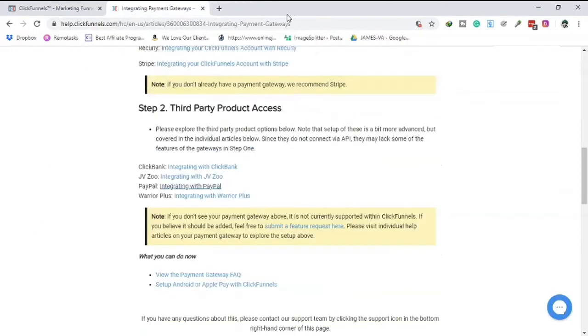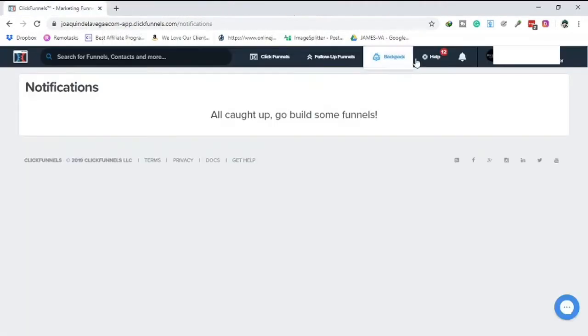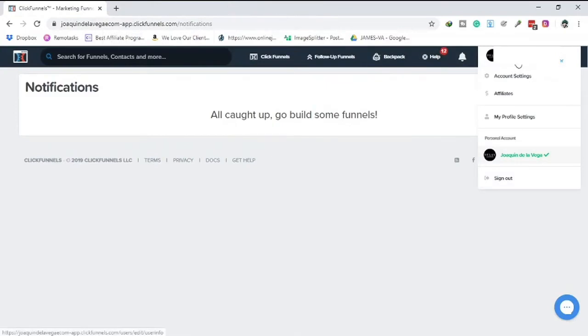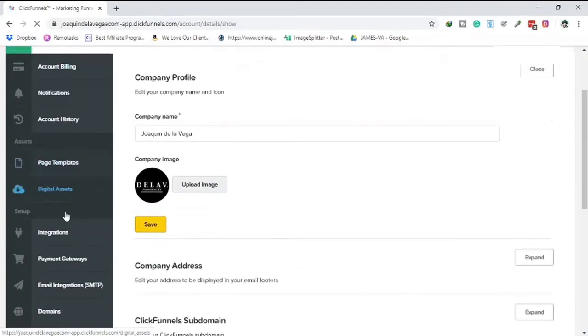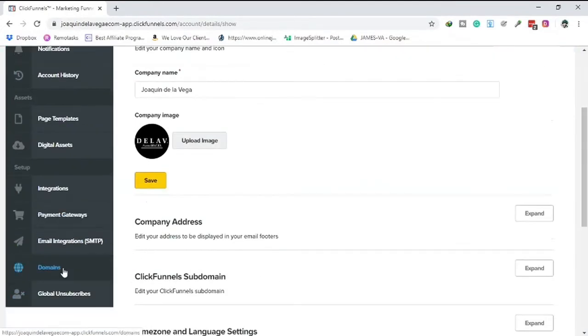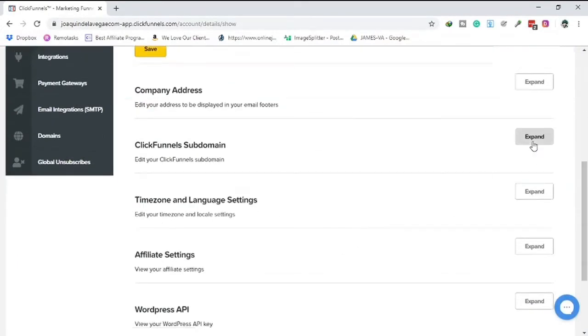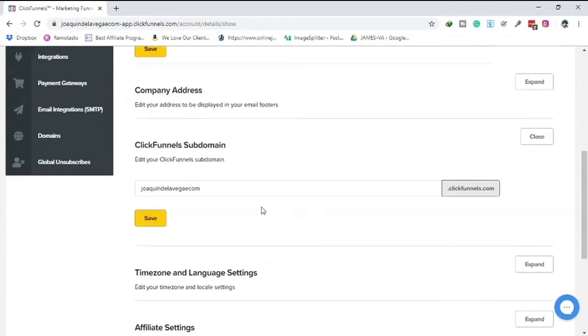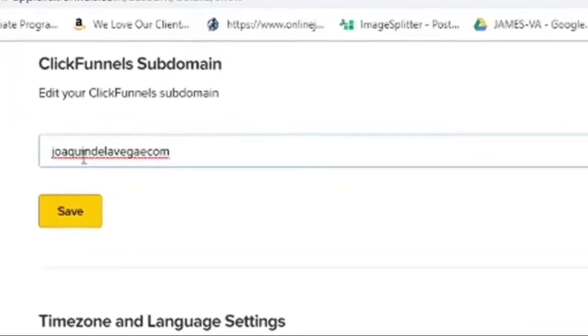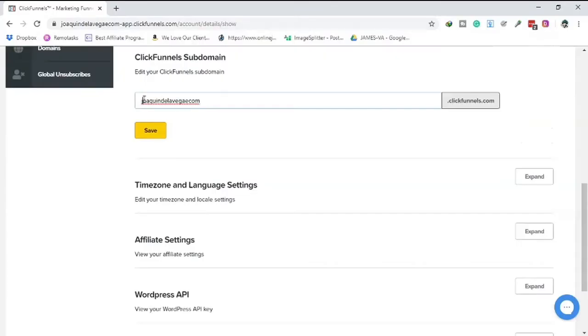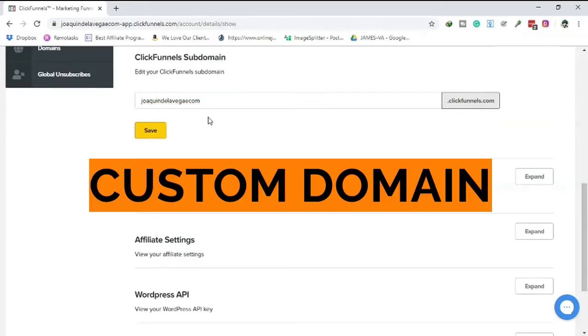Now, going back to the actual platform, in your account you're going to have different details. Account details: you're going to see your information, and pretty much your subdomain. You can have your subdomain over here where your funnel will be hosted. This means that every new funnel you create uses this domain. So in this case, joaquindelavega.ecom.clickfunnels.com.